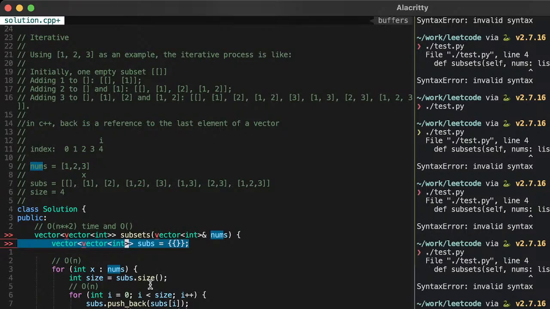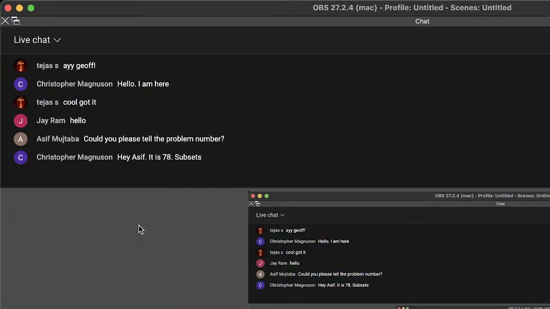What's the space of this thing? We're keeping track. This is the extra space we need. And how big is subs? I guess O of n squared space, because we're adding a new value to subs every iteration through. So in this case, time and space are the same. It's O of n squared time and space. I don't know. Do you guys agree or disagree? Let's see what the chat says.